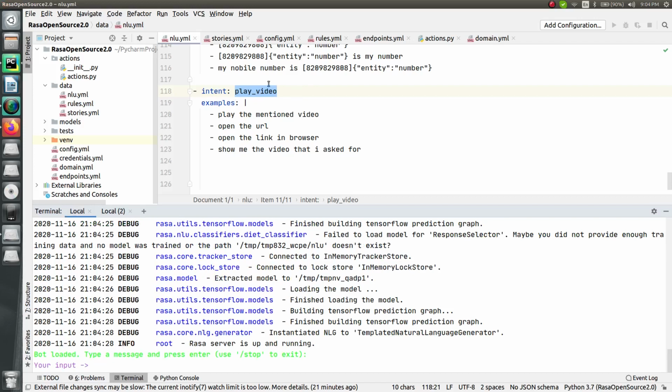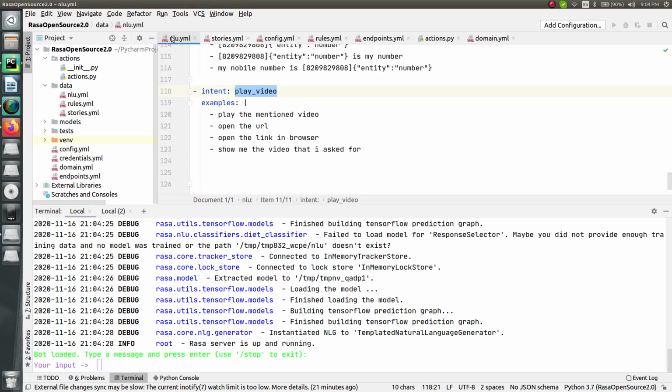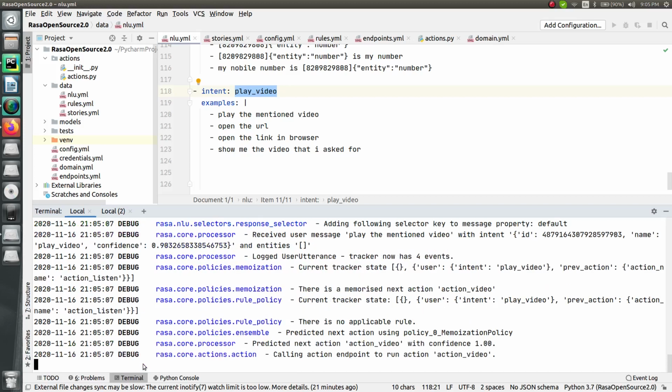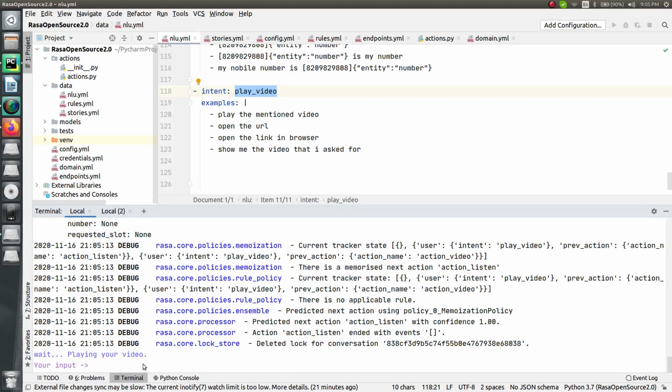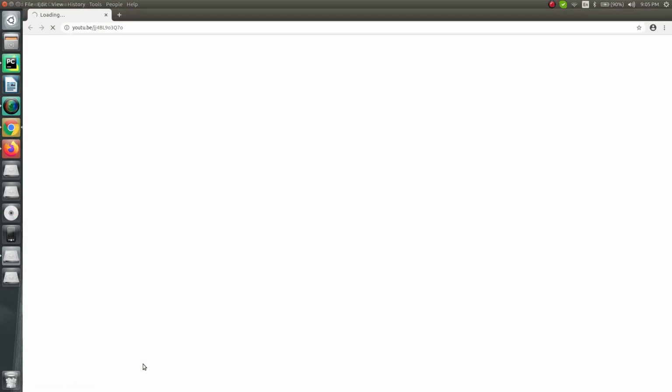For that you can see play video. This is the intent as per the story, which we have to type first. Based on that your chatbot will reply to you. So let me say, play the mentioned video. Now let's press enter, and based on that, whichever is your default browser, it will open your video in that browser. So this is how it is going to work. Just wait for it to finish and you will see your video running in the browser.